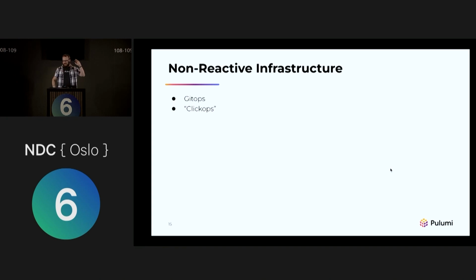So let's talk about what's not. Okay, so this is something I've made up. This is what I would not consider reactive infrastructure. These two methods are kind of how most people deploy infrastructure at the moment. So GitOps is, you make some change in a tool like Pulumi or Terraform or CloudFormation, you push it to your source control, probably Git, and then that triggers some CI/CD tool. You may even do ClickOps, so literally pointing and clicking in the cloud provider's administration tool.